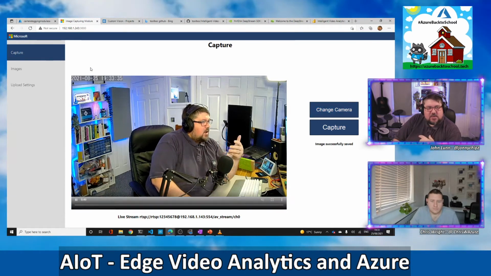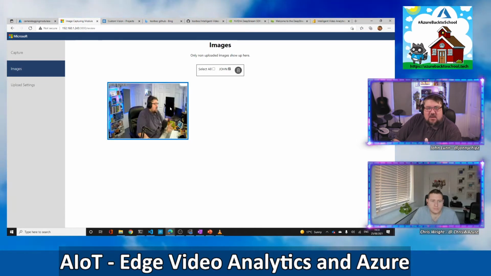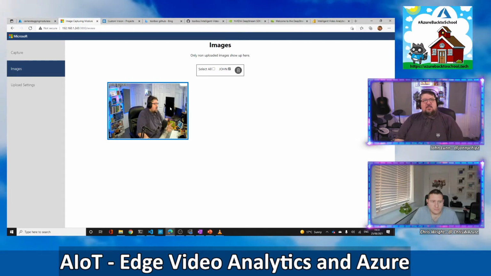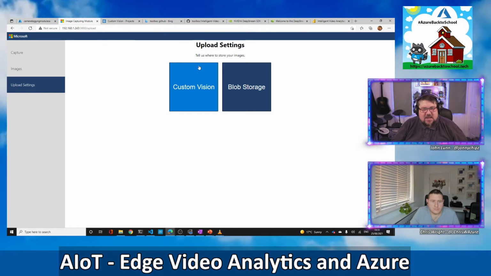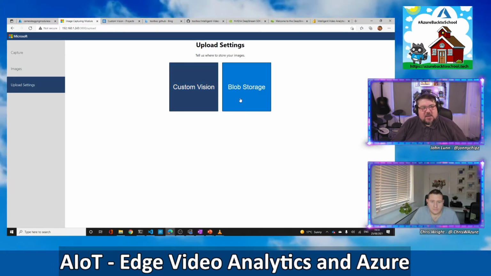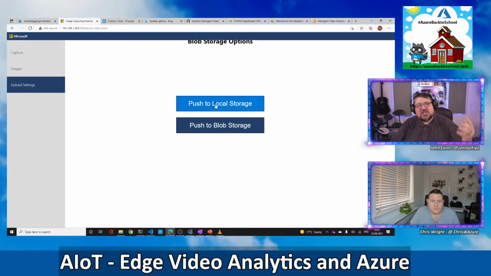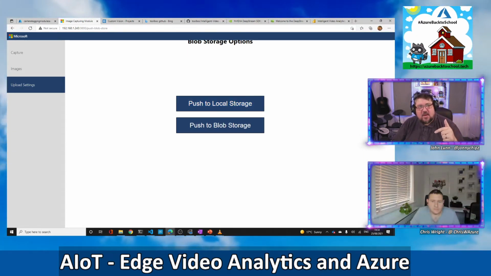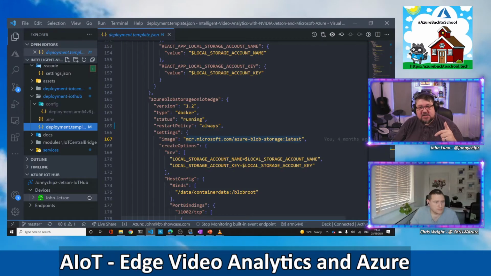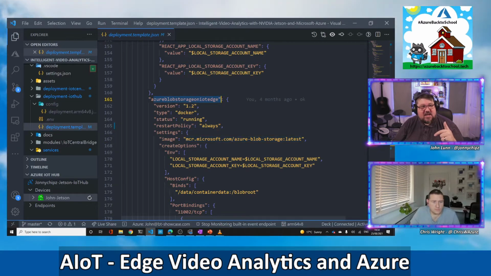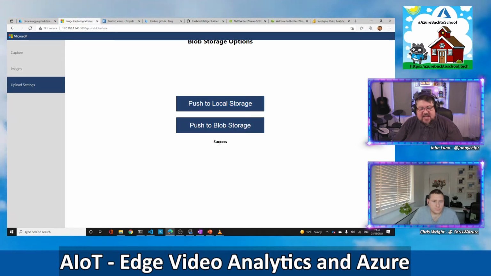And I could change my camera and go to the street view, and I could see that I've now got this image here on my camera tagging module. Right, what do I do with that? So I can upload it. We'll get to this custom vision bit in a second, but I could upload it to blob storage. So I could click on blob storage, push to local storage, which would actually be pushing it to the Azure Blob Storage on IoT Edge container. And in doing that, you can see, hopefully, success.